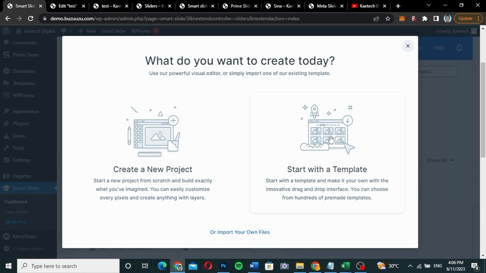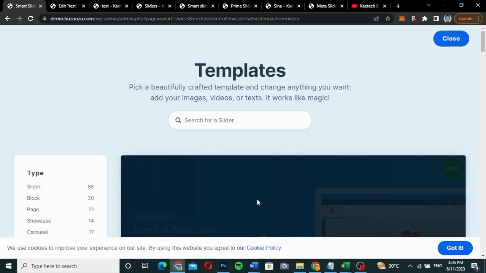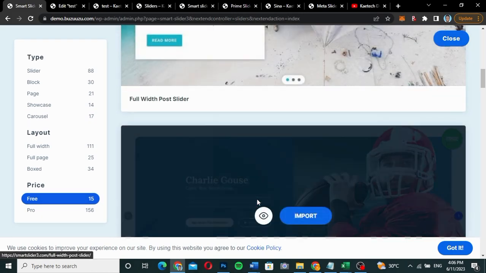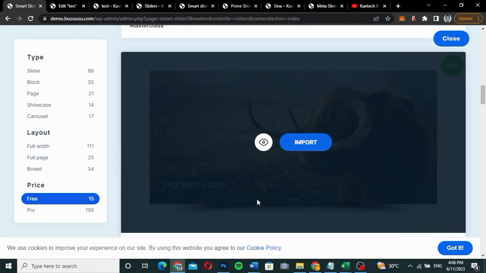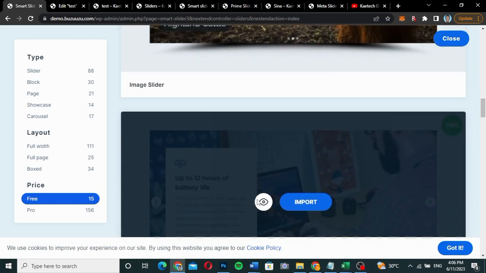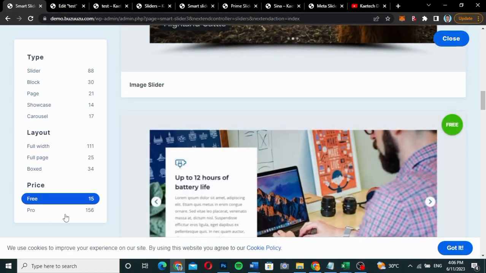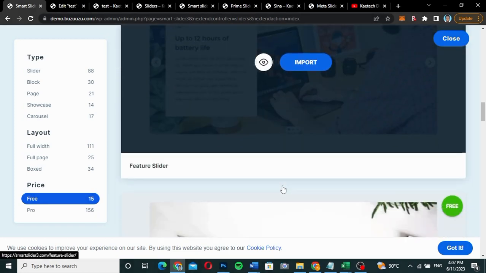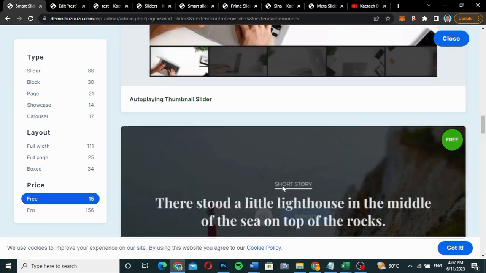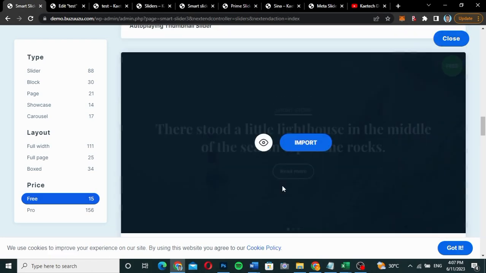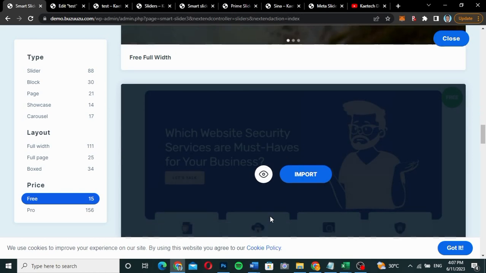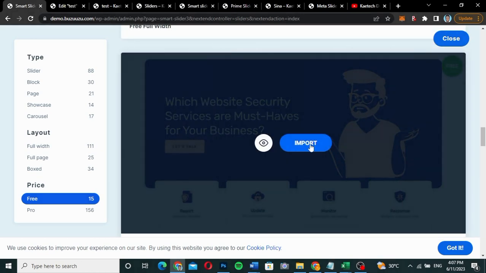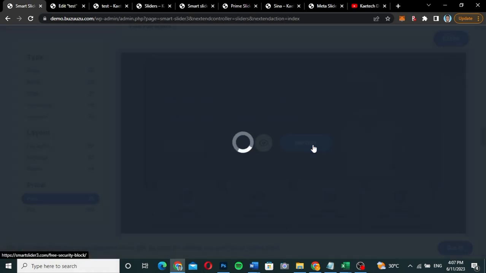So we're going to click on it, and then this will give us different templates to choose from. Most of them are free: the free ones we have 15, and the pro ones we have 156. If you are using the free version, then of course it is free for us to choose from. Let me just search for one that I want to use. So let's say I want to use this one over here. I want to click on import.